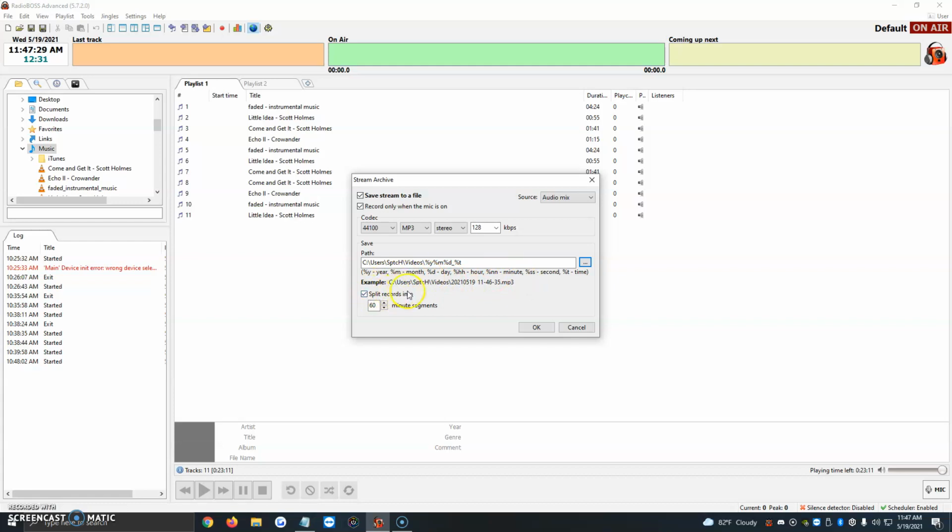And then it says split records into 60 minutes. So let's say you have a 2-hour program, you would just change this to 120, but for now we're just going to leave it at 60 as it is now. Then we just click OK.